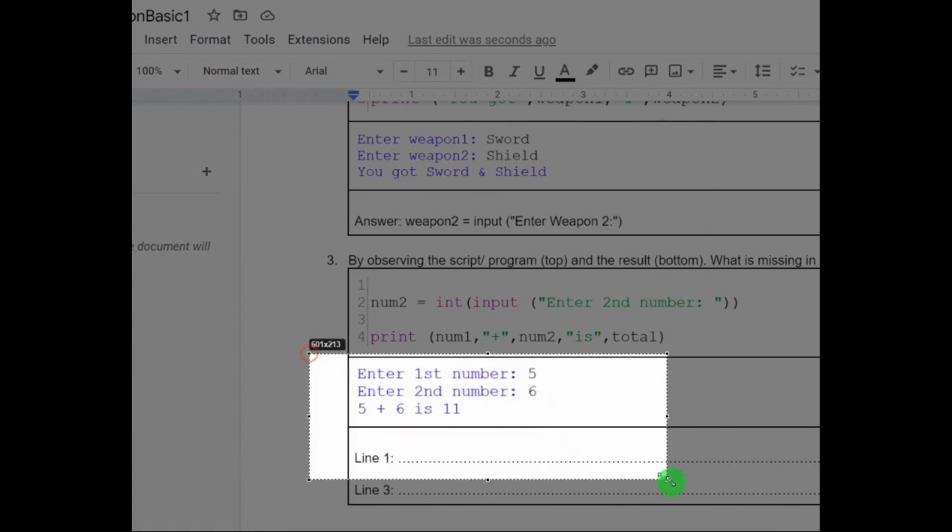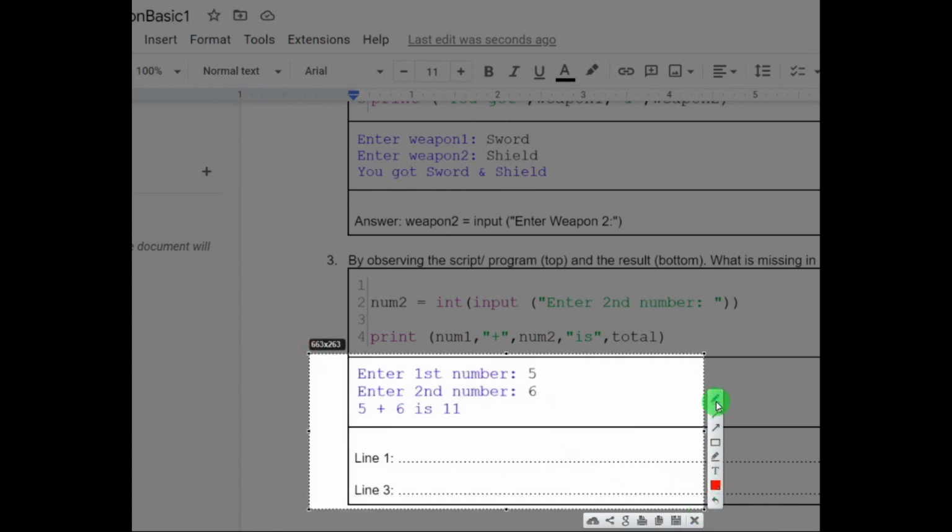Okay, look here. Enter the first number: someone types 5. And someone enters the second number: someone types 6. And then the computer says 5 plus 6 is 11.